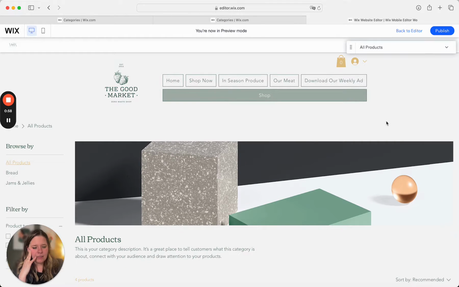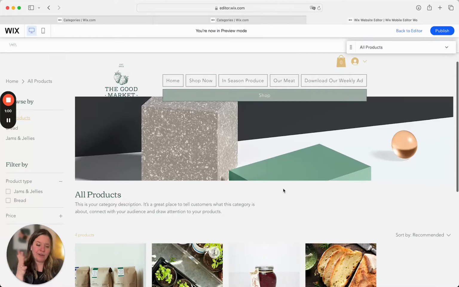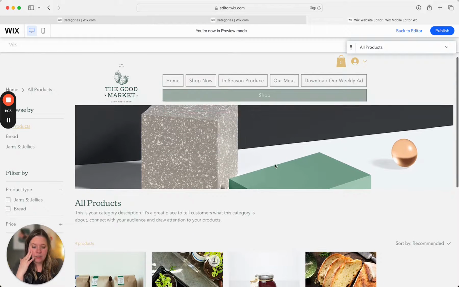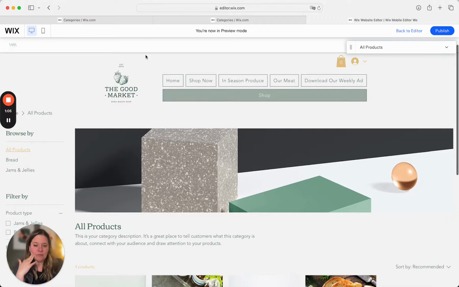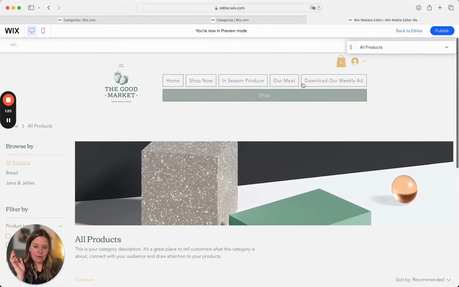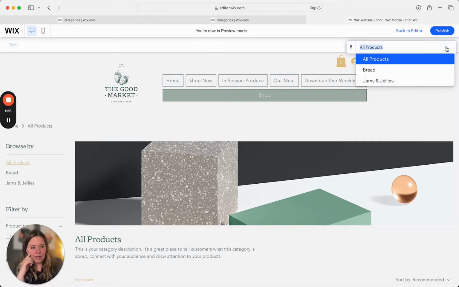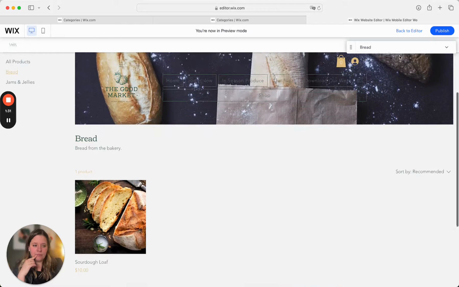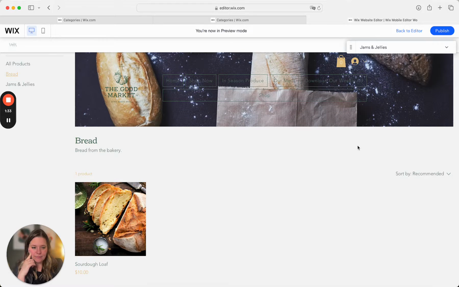And here we've got all products listed. Remember, we've already made it through this part of our tutorials where it adds the pages for you automatically when you add the Wix Online Stores app to your editor. Now, it's always going to automatically, on its own, add the category all products. So here you can see all of our products. Now, because we have added those two different categories, you can look at your different categories here under bread and then under jams and jellies.